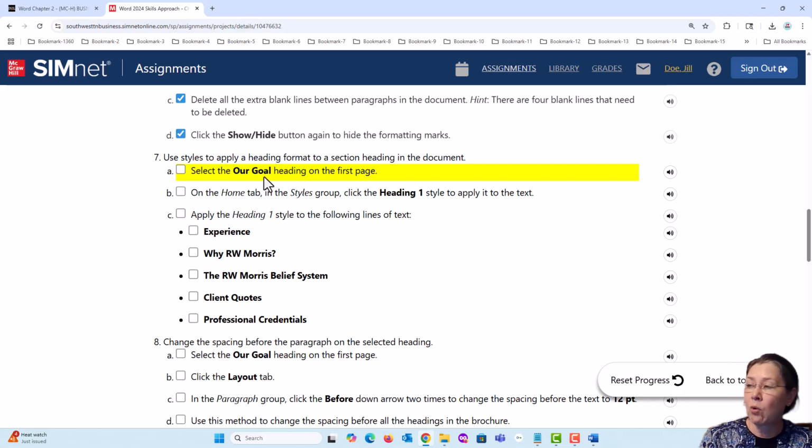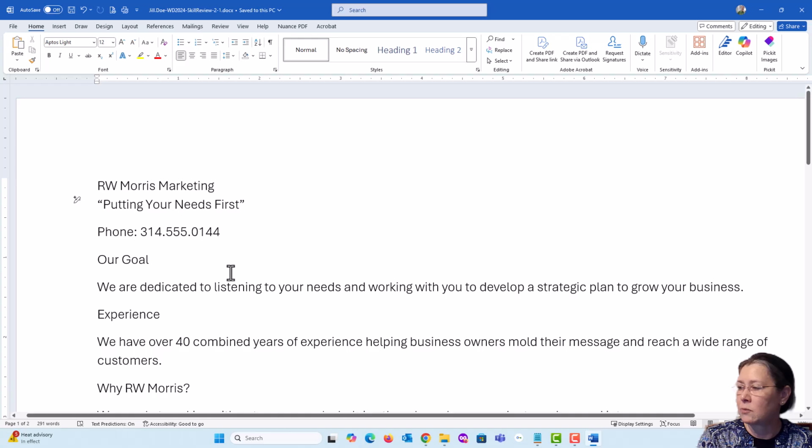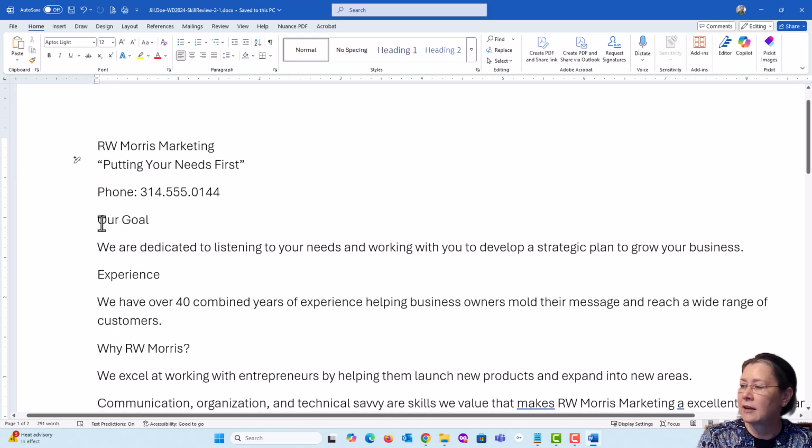It says select our goal, which is a heading on the first page. You remember typing that. On the Home tab, we're going to go to Styles, and we're going to click the Heading 1 style to apply it to that text. Apply Heading 1 also to these lines: Experience, why R.W. Morris. I might have to come back and look at these to remember them, but hopefully we'll be able to identify these in our document. So let's minimize Chrome. Here's our document, and they said select our goal.